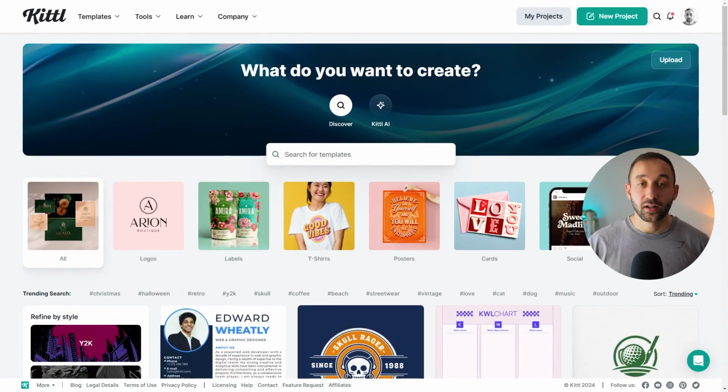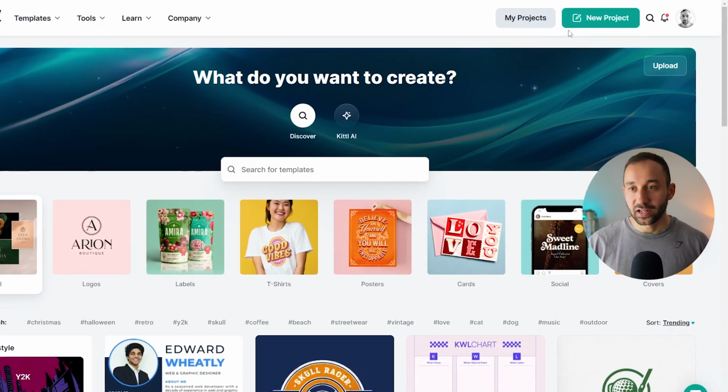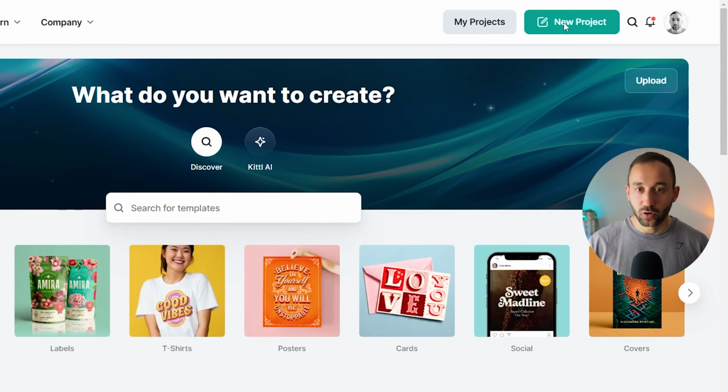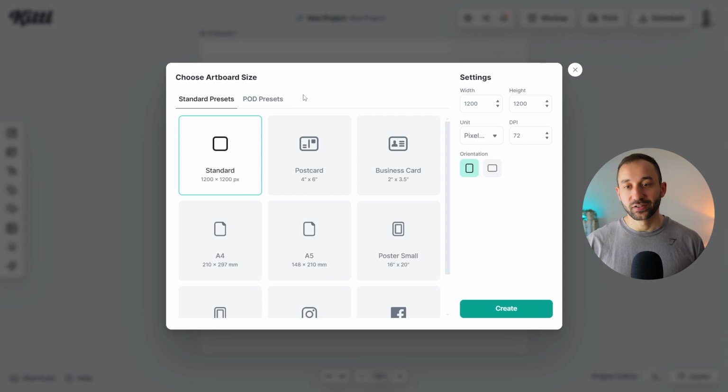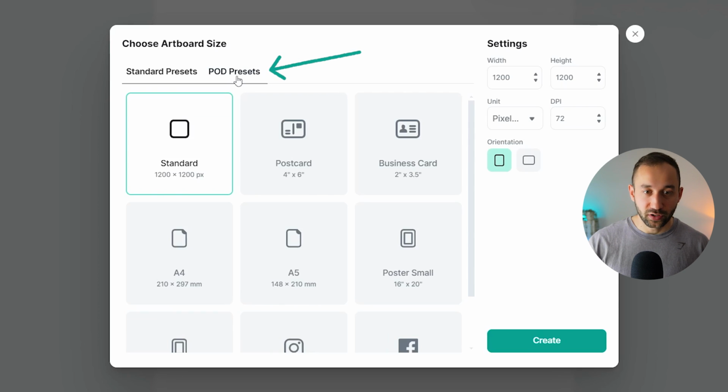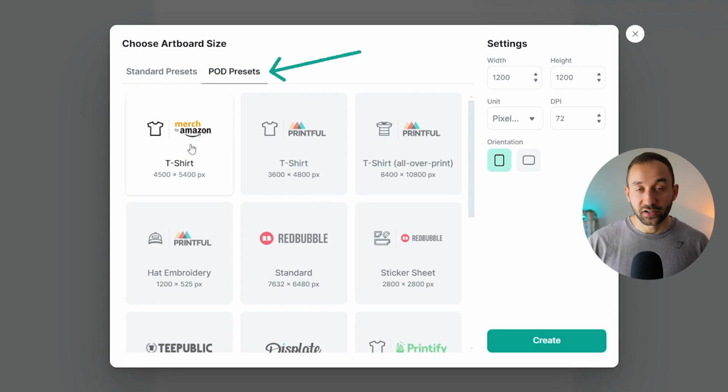If you're new to Kittl, there will be a link in the description to sign up to it. And in order to access the AI art generator and create designs with it, you need to head over to New Project in the top right corner. Then you will want to select the dimensions for your project file. And there is some POD presets as well over here. So if you're designing t-shirts like me, you can just use the Merch by Amazon preset. Just click on it and hit Create.